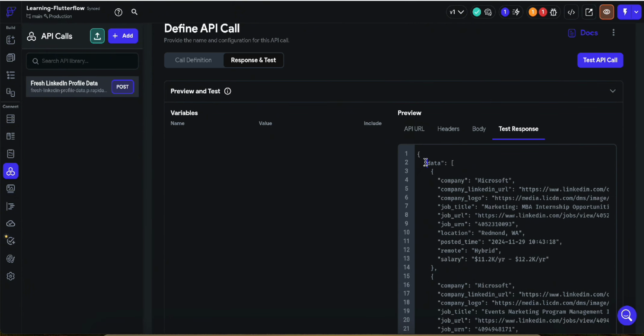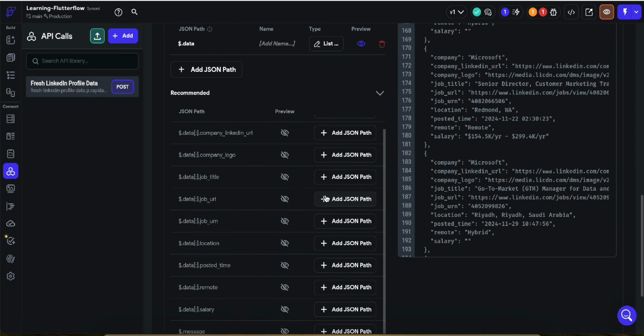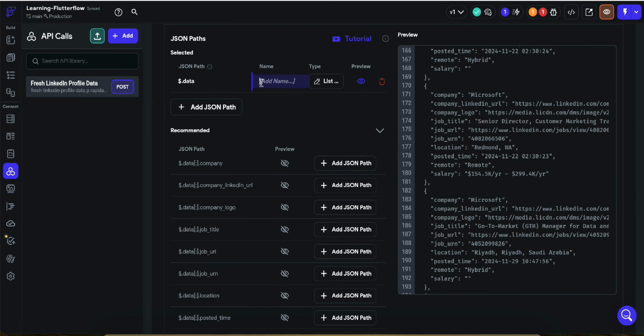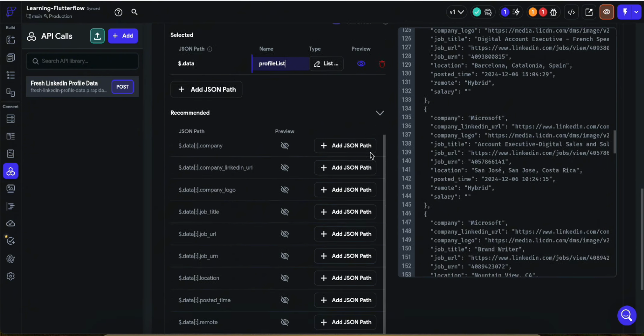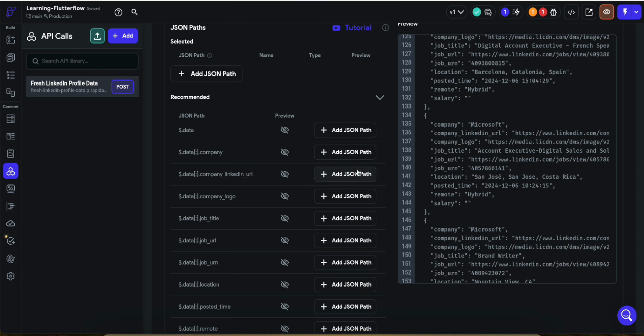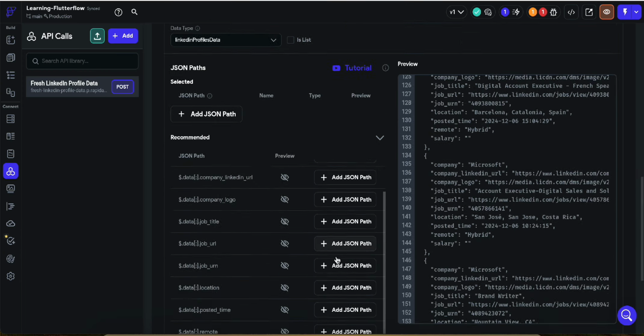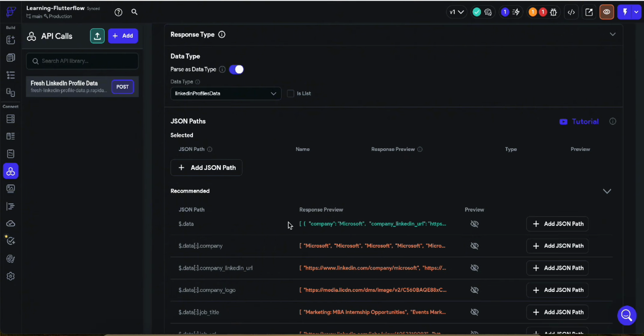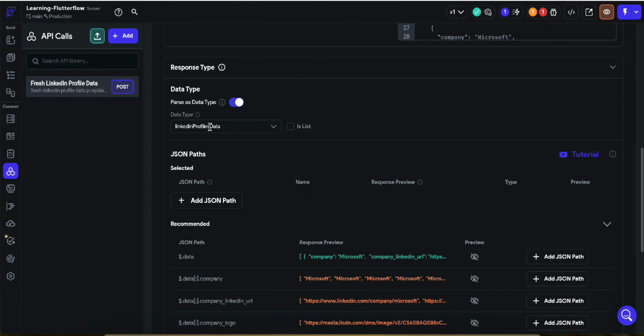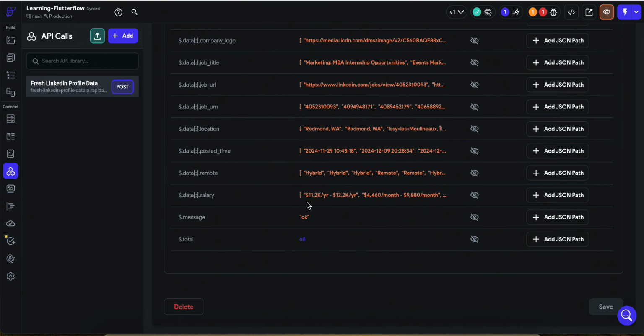Okay, so we have extracted this portion from the API request. You can add the name, maybe you can say profile list, and you can save it here. But I don't want to save this because I have already created my own data type. So let's close this. Okay, my data is now parsed here, and this is done.